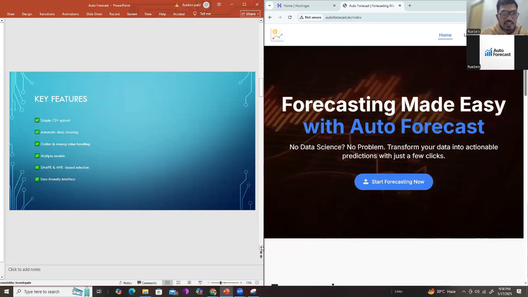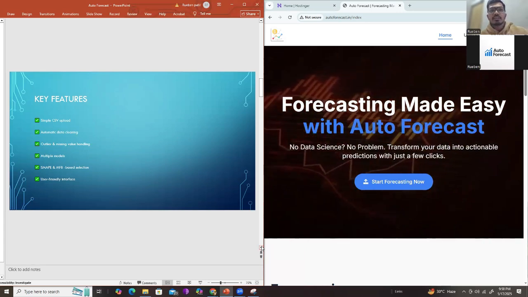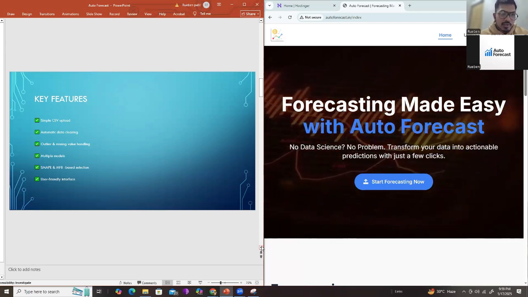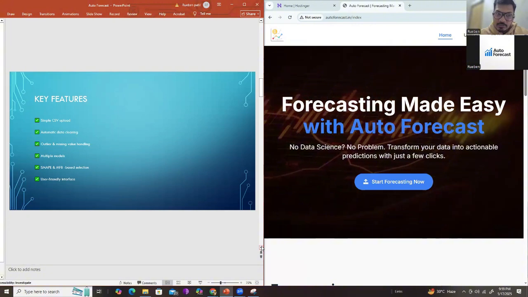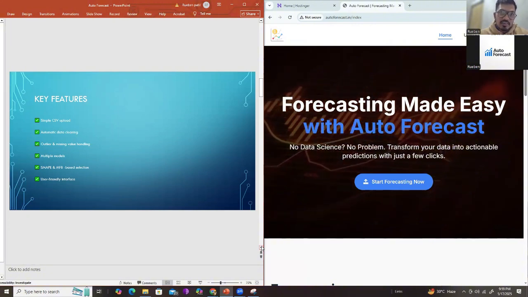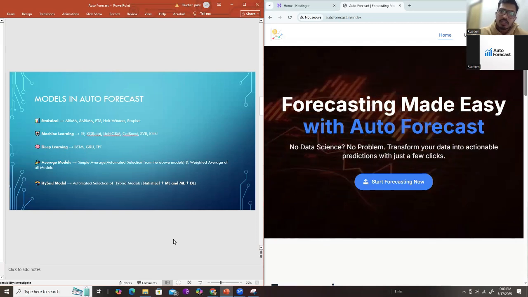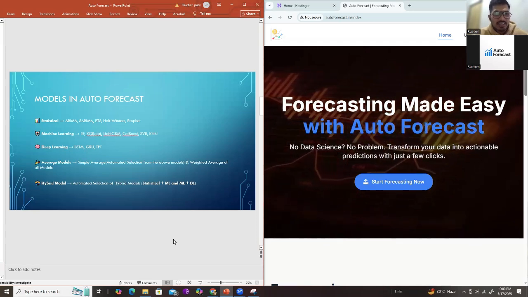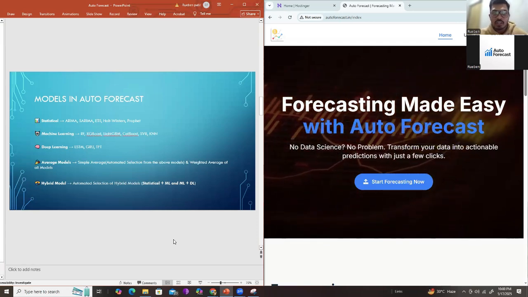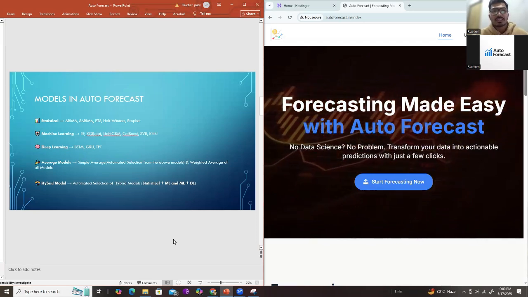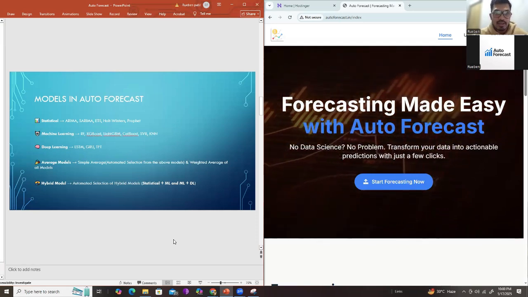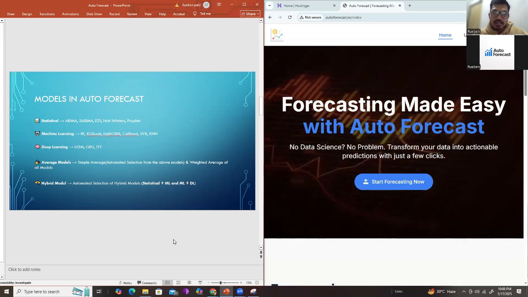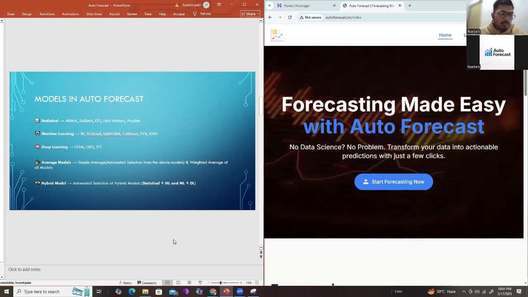Let's look at some of the key features of AutoForecast. Some key features include simple CSV upload, automatic cleaning, outlier detection, skewness treatment, multiple models, RMSE based selection, and a very user-friendly interface. Let's look at the models which are supported by AutoForecast. It covers a wide range of models, from traditional statistical models like ARIMA to machine learning models like XGBoost to advanced deep learning models like LSTM and TFT, and also automatic hybridizing of the best performing models, that is statistics plus ML and ML plus DL.